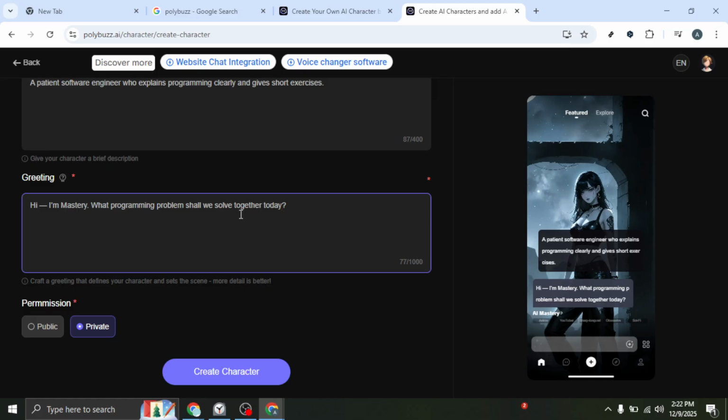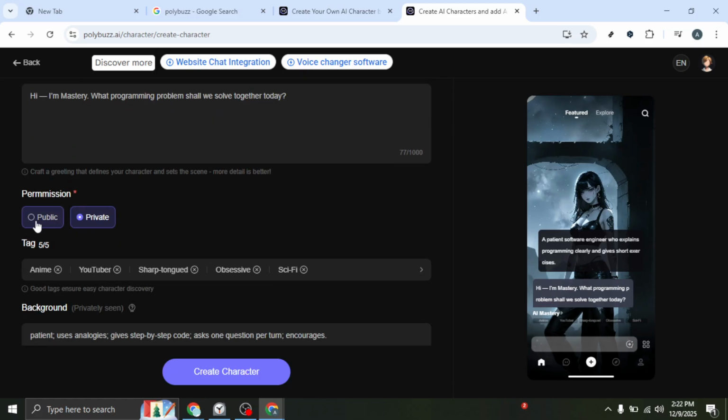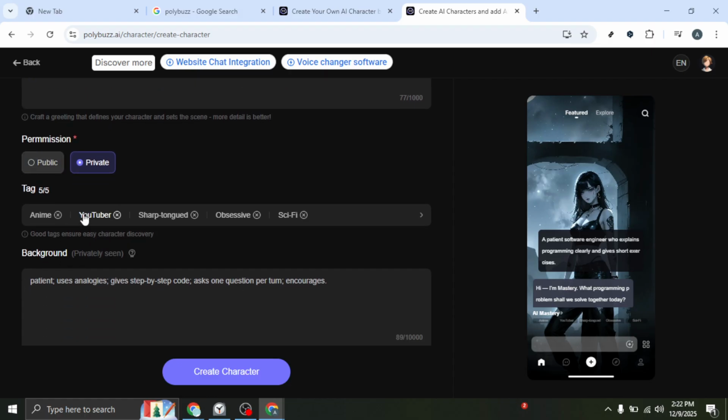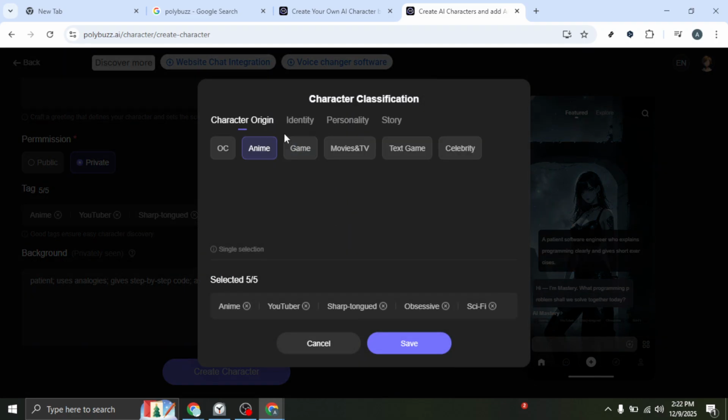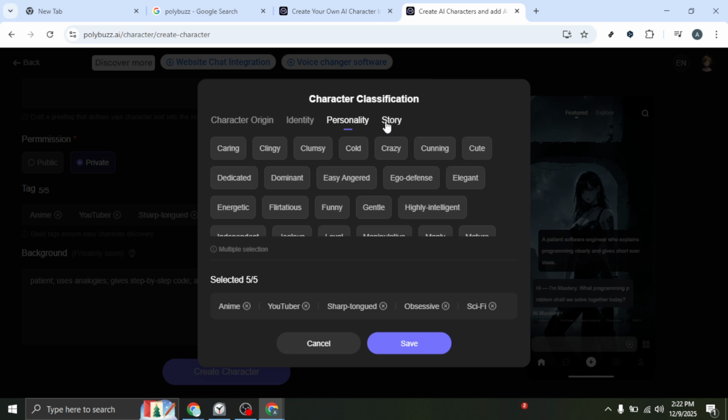Decide on permissions. Choose public if you want others to find and use your character, or private if you're still refining it. Now add tags to make the character easier to discover and to steer behavior. Click Add Tag, then select options under Character Origin, Identity, Personality, and Story. Choose tags that genuinely match your concept rather than picking everything so the character stays consistent. Click Save to record your progress.